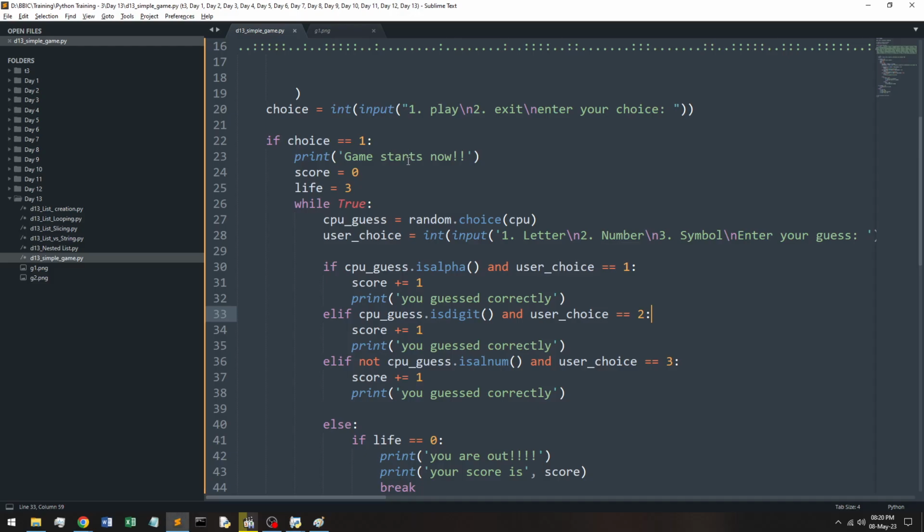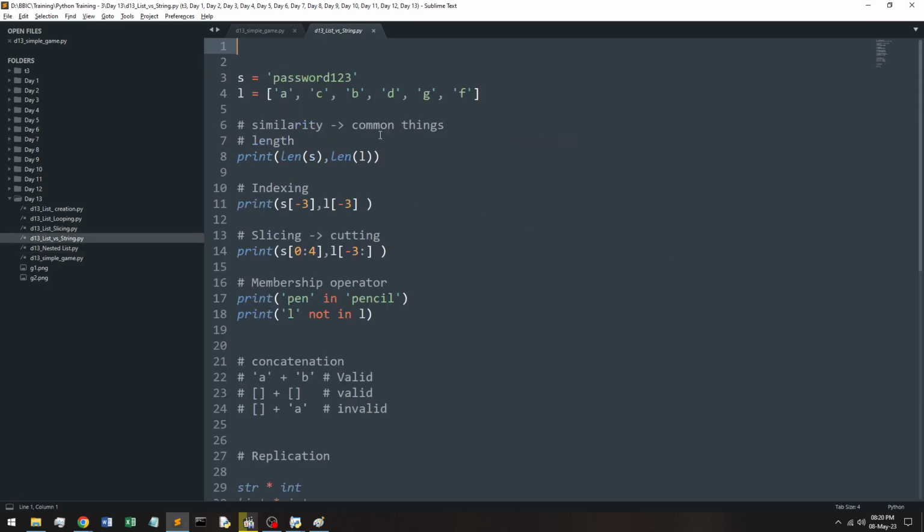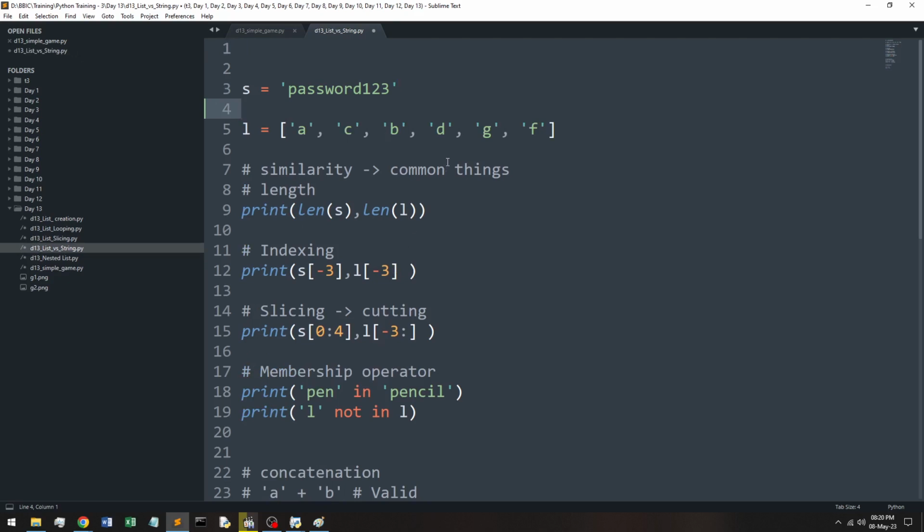Okay then, let's move on to a simple thing. We are going to start with the list. Same program, only one simple topic. Just hold on for 10 minutes and I'll finish it off. So, list. First one is a string, second one is a list. Both are common things. What are the common things in the list and string?